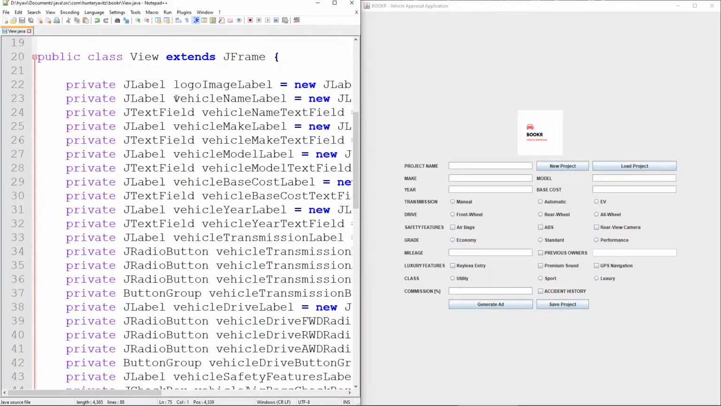So we have the vehicle name label, which, if you can guess, correlates to this label right here. This JLabel that says project name is the vehicle name label. Right underneath that, we have the vehicle name text field, which is this particular text field right here. Underneath that, we have the vehicle make label, which would be this particular JLabel, and then the vehicle make text field, which represents this text field right here.